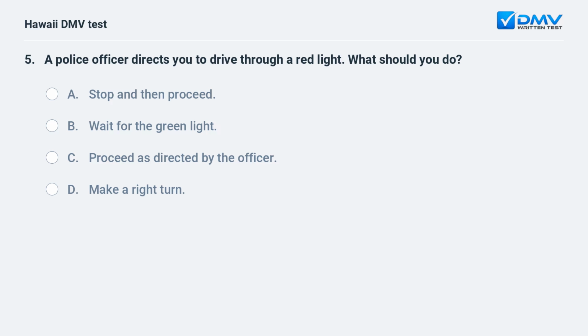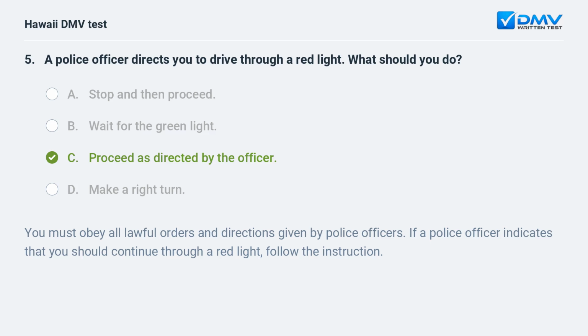A police officer directs you to drive through a red light. What should you do? A. Stop and then proceed. B. Wait for the green light. C. Proceed as directed by the officer. D. Make a right turn. C. Proceed as directed by the officer. You must obey all lawful orders and directions given by police officers. If a police officer indicates that you should continue through a red light, follow the instruction.